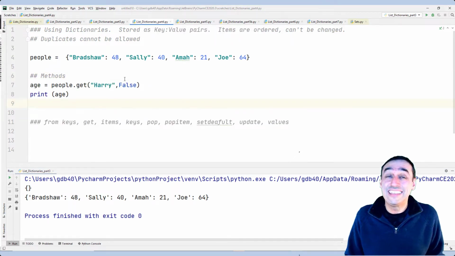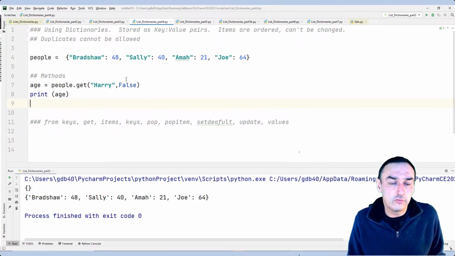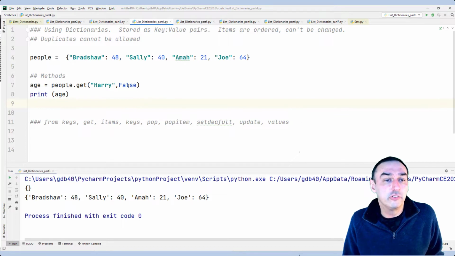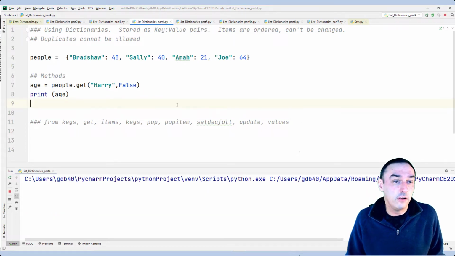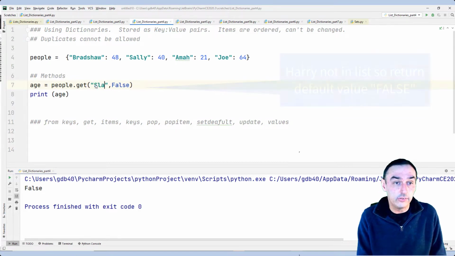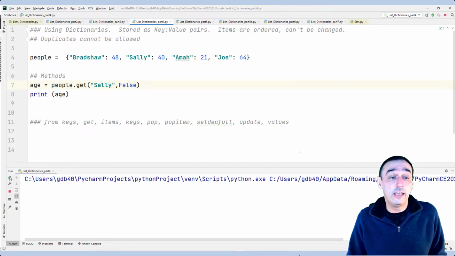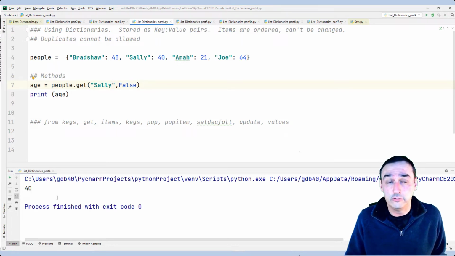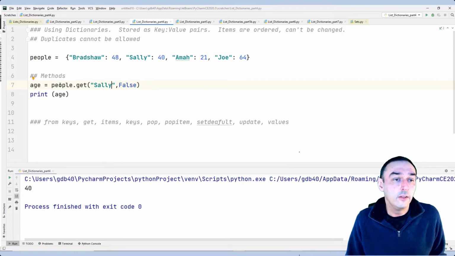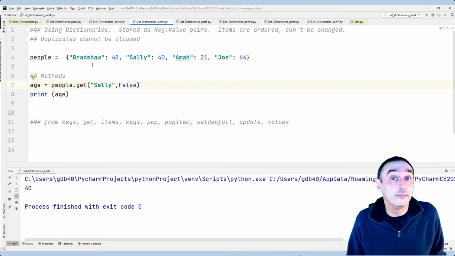Another is called the get method. Now the get method is useful because it will retrieve an item from the dictionary, but if it doesn't find it, it will return a default value, in this case false. So if I run Harry, for example, Harry does not exist in this dictionary, so I'm going to return the value false. However, if I replace Harry with somebody that does exist, in this case Sally, you will find that yes, it has found Sally and it will return 40, so the item associated with that key, which again is useful if you want a default value in case the item you're looking for isn't there.